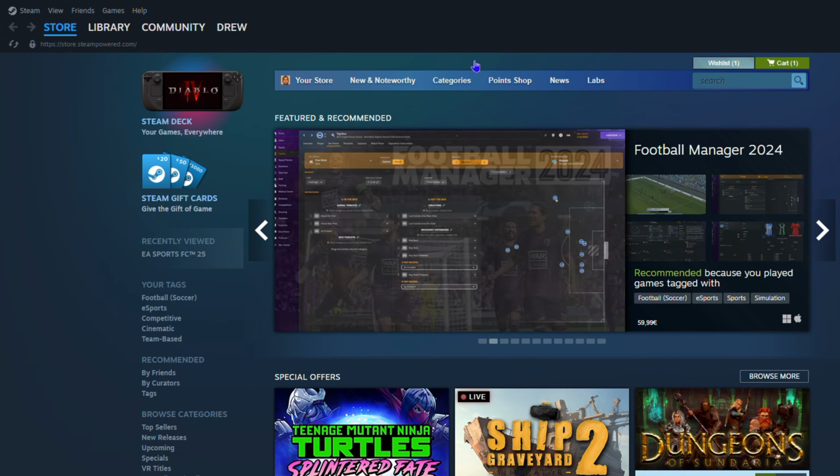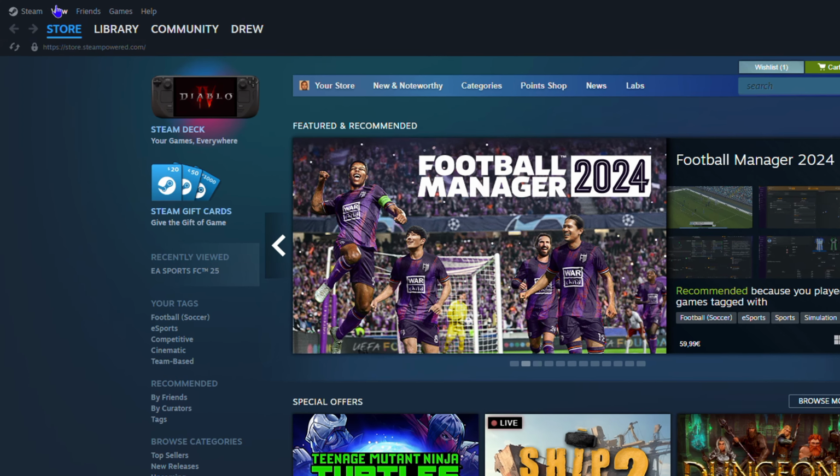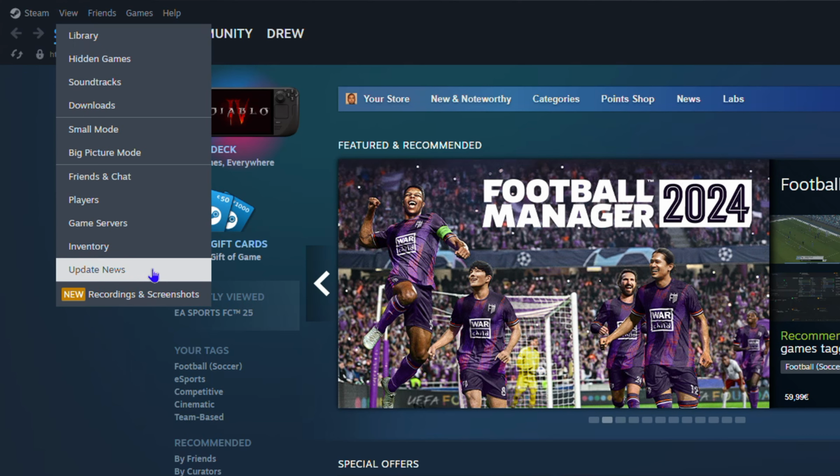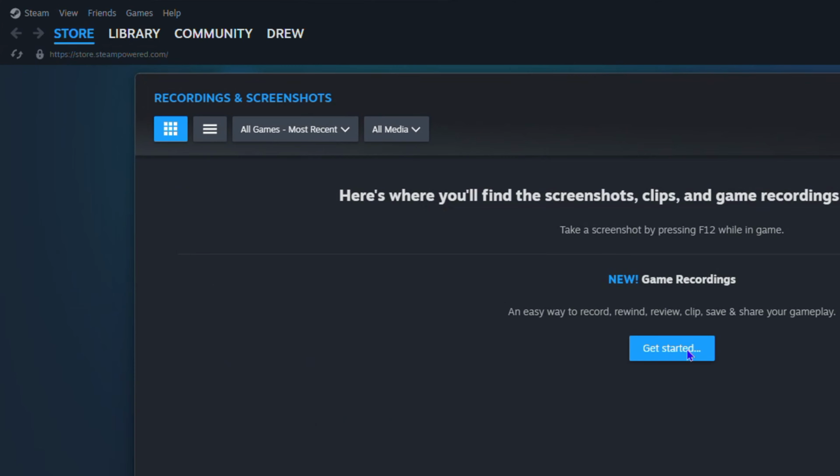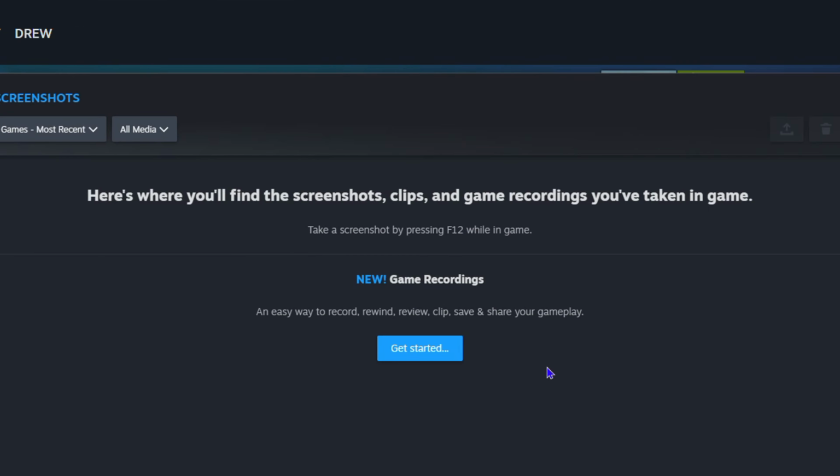All you have to do is head over to the menu option on the left hand side, click on View, and you will see the last option here in the list. It says Recordings and Screenshots, and this is a new feature, so you want to check this out. Another way is by simply pressing F12 on your computer.